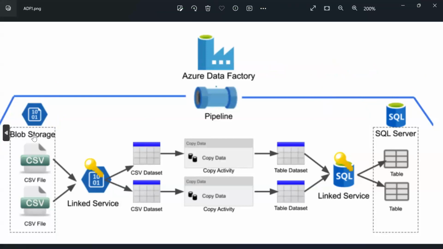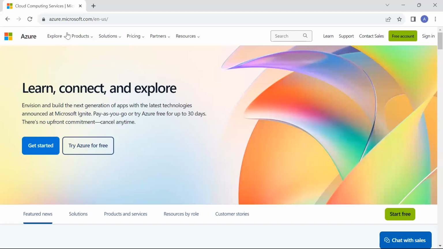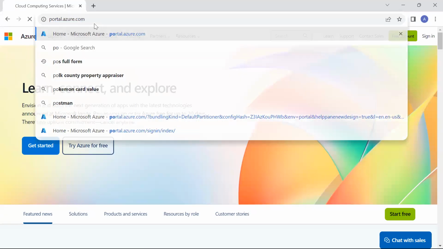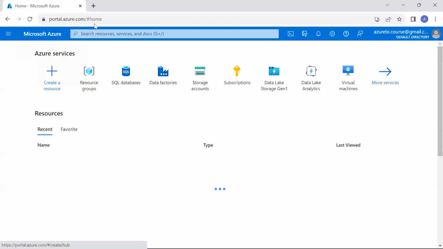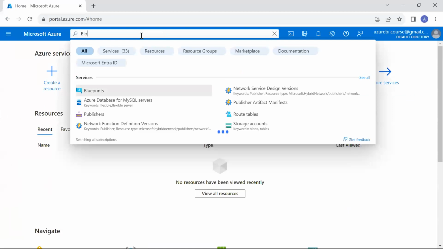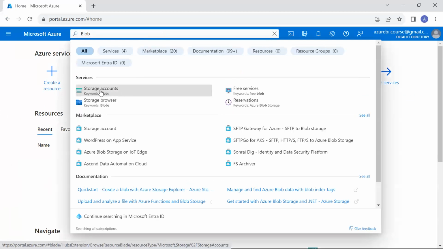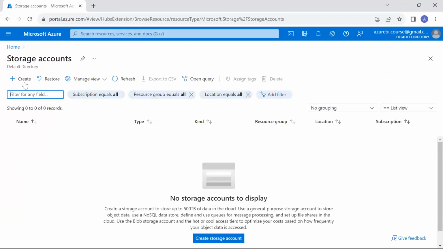Now see here, how to create blob storage in the cloud. Just log into azure.com. You will find Try for free. Many things are there, we'll discuss them in tomorrow's class, but right now let me go directly and develop it. I'm going to explain from scratch. I search for blob storage. It is showing under storage account. No issues, continue. Click on create.